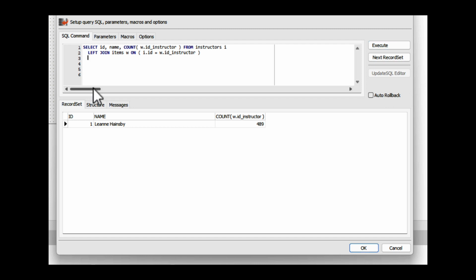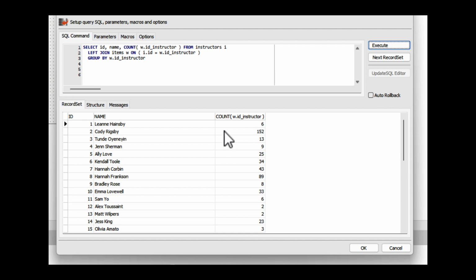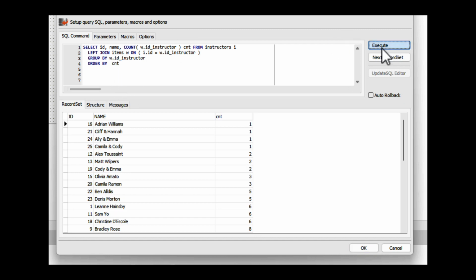Okay, so I counted all the classes, but I want to group by, and then I also say W.ID_instructor, for example. And if I do that, I now get all the different instructors with the count. That means the number of classes that I've taken. And then I can also order by, and because that is so difficult to write, I'm going to introduce another alias, which I'm going to say CNT for count. So I'm going to say order by count, execute again.